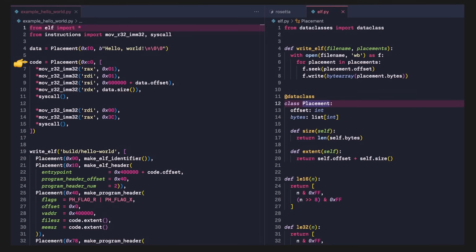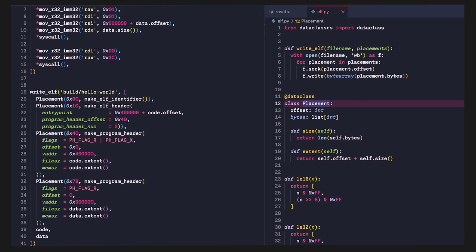We construct that list of bytes by calling functions which themselves return lists of bytes. The asterisk spread operator makes sure all the values get flattened out so that we don't have a list of lists, but instead a list of all the values in those lists. We'll look some more at those functions in a moment, but they're very simple. Then we call writeELF with a file name and a list of placements. At the end, you can see our code and data placements, but we've also got our headers in there too.